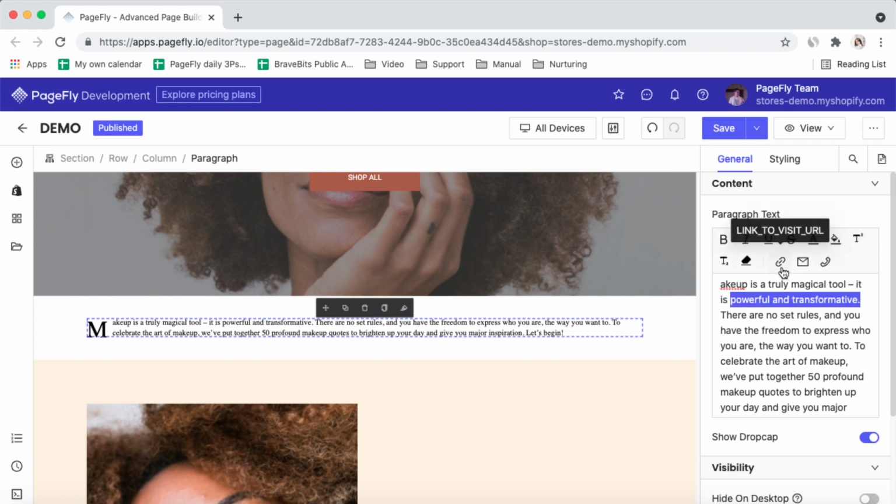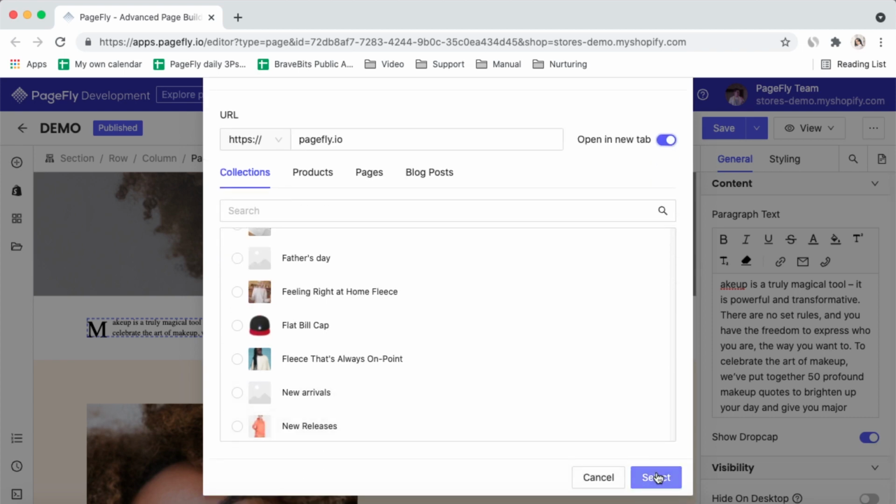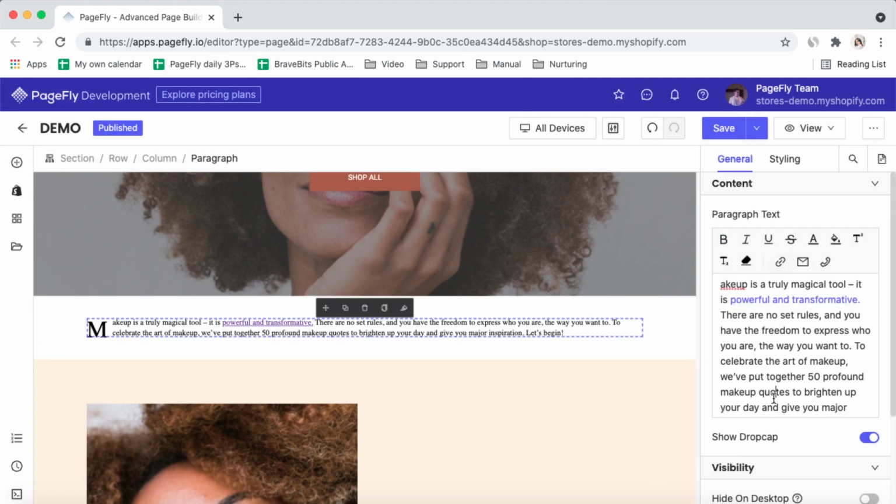Click on the words you want to insert the link, type the link you want to head to. I will type, for instance, pagefly.io. Define where the link will be opened by switching on or off this button. I choose Open in New tab. And save it.